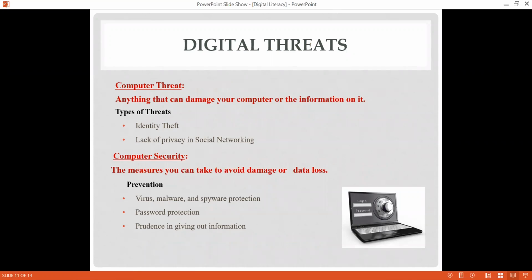Digital threats come in two ways, a computer threat and computer security. Anything that can damage your computer or the information on it is a part of a computer threat. Again, let me define that one more time. A computer threat is anything that can damage your computer or information on it. And the types of threats are identity threat or lack of privacy on your social media. For example, if there is a surplus of private photos or information that was released on your social media that was only stored on your personal computer, you possibly have a computer threat.